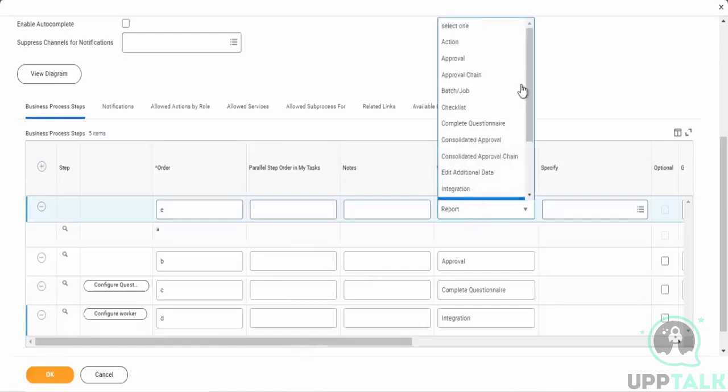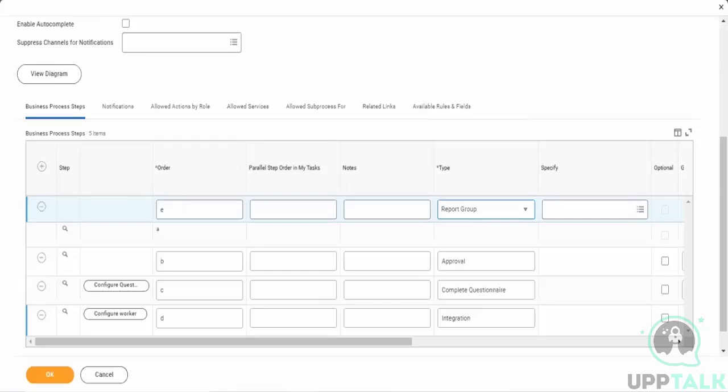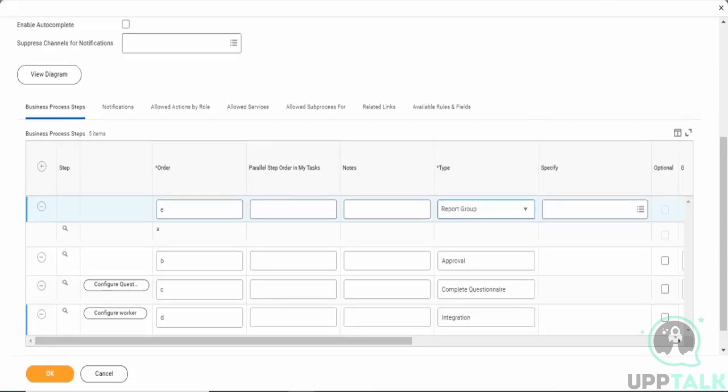There is another option called report group. A report is one report which returns the data, but a report group is a collection of multiple reports. If 10 reports are collected into one report group, then when you run the report group, those 10 reports will run and return the data. So reports and report groups can be configured as part of the business process, and the business process will take care of running those reports and returning the output of those reports.